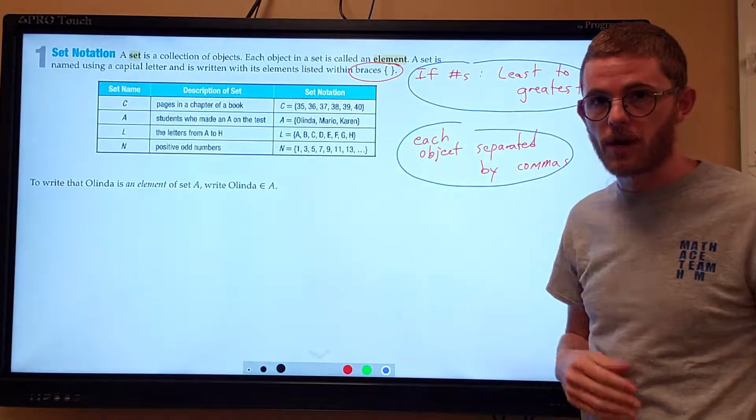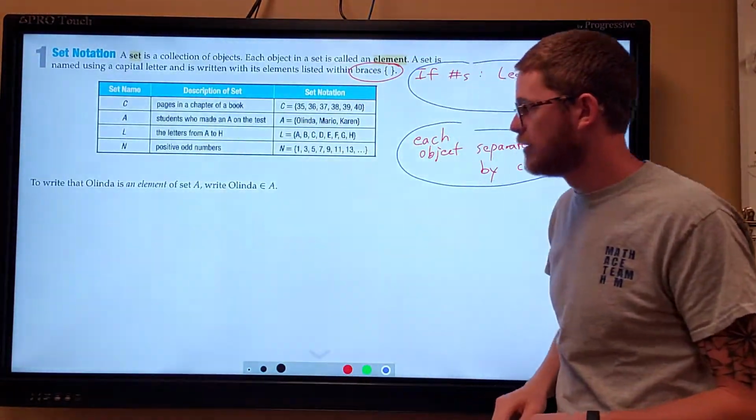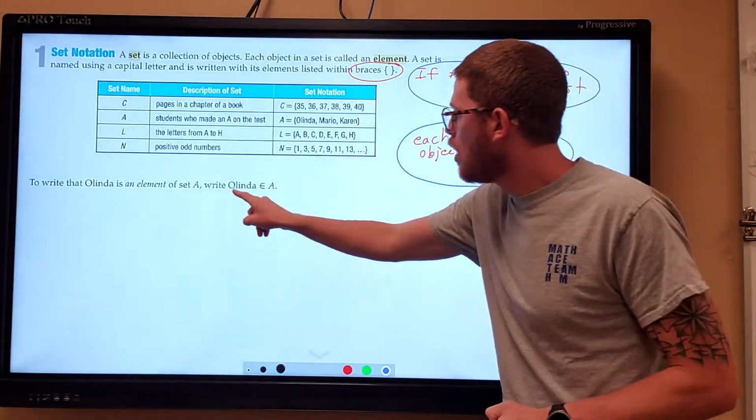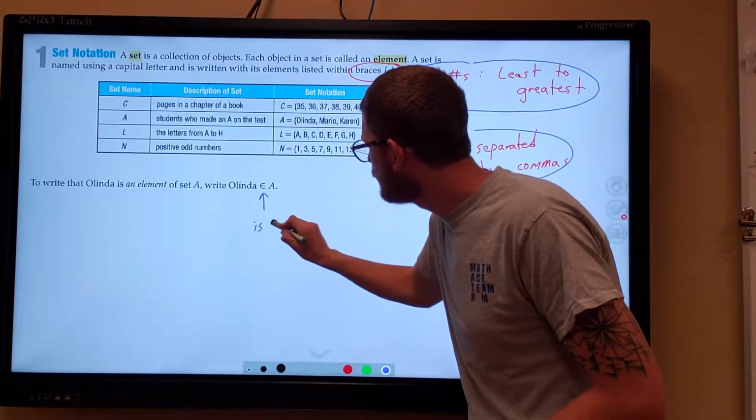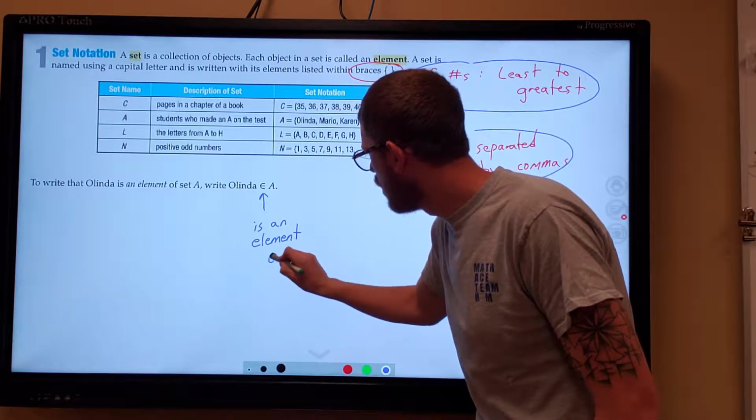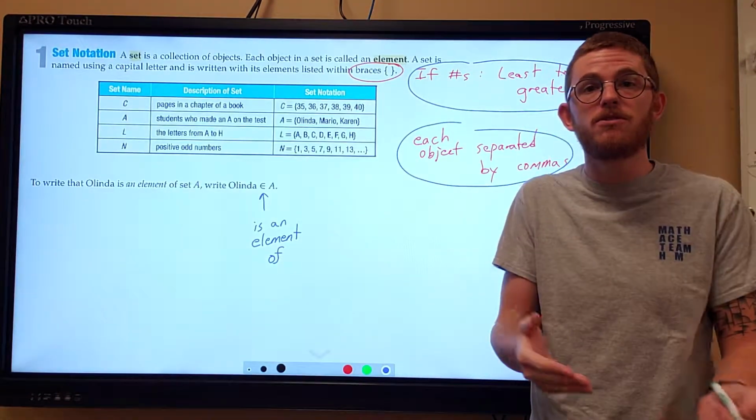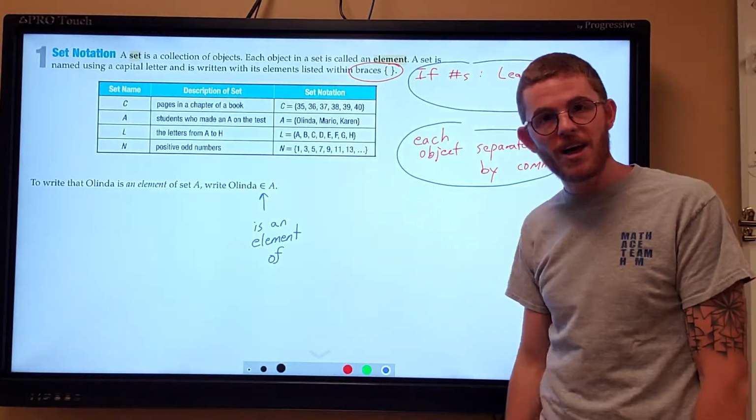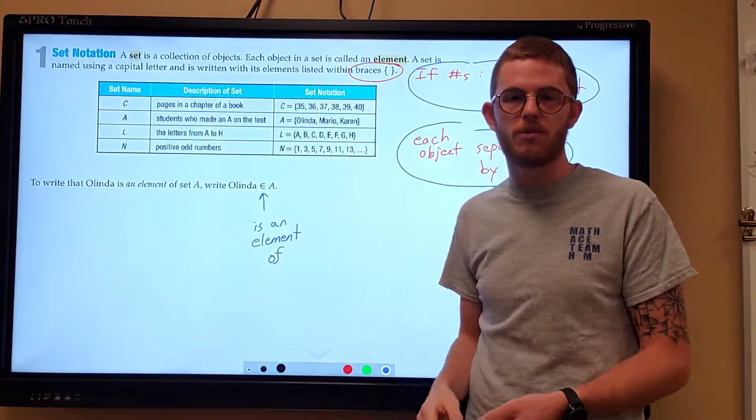Okay. Finally, it says to write that Olinda is an element of set A. We know Olinda is in set A. We use this symbol right here. That symbol says "is an element of." And we know that an element is each individual object. Olinda is an individual object of A. Olinda is an element of set A. So that is a true statement right there.